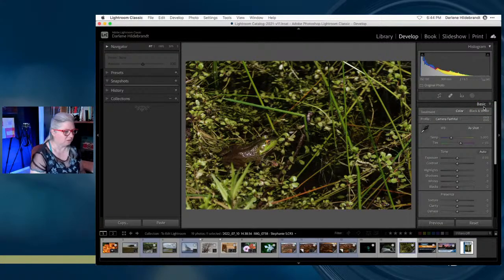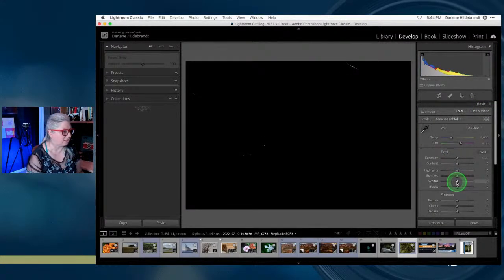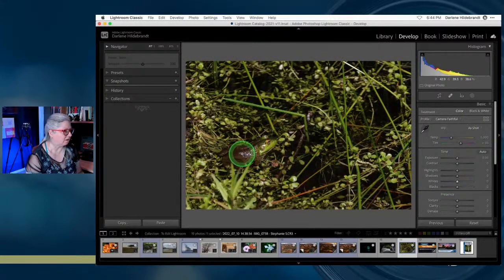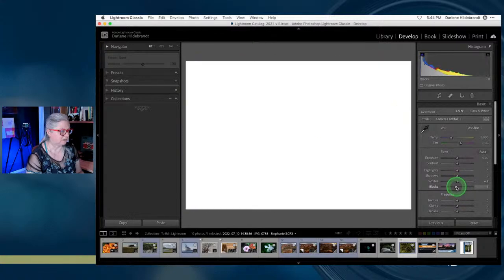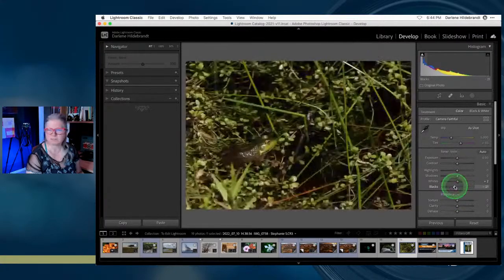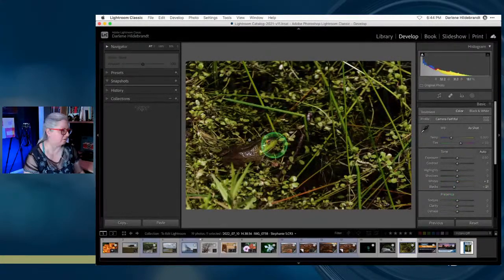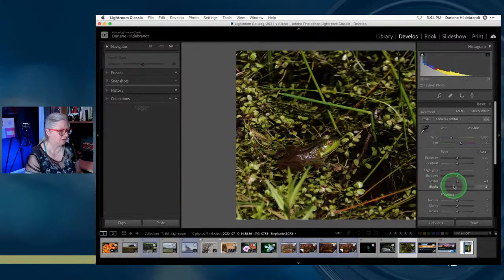Okay. Then I'm going to check the blacks and the whites. See, there's a tiny bit of highlight on him that's clipping. So I'm not going to worry about that. It's kind of water on top of his back. So it's what's called a specular highlight, right? So if I zoom in, right, and we do the whites, you see it's the part where he's shiny, okay?